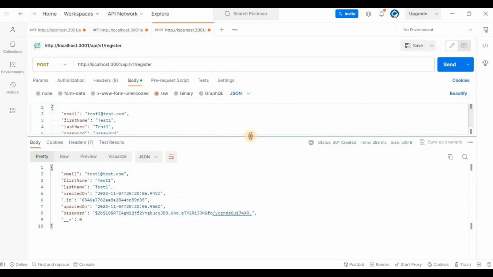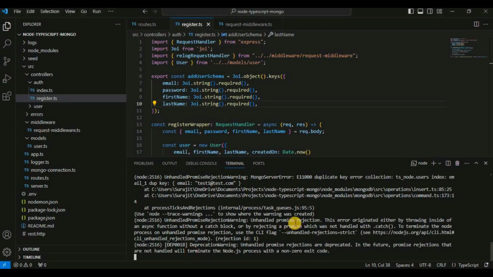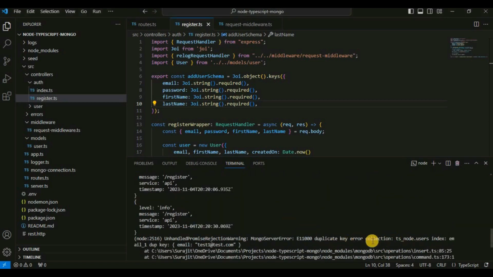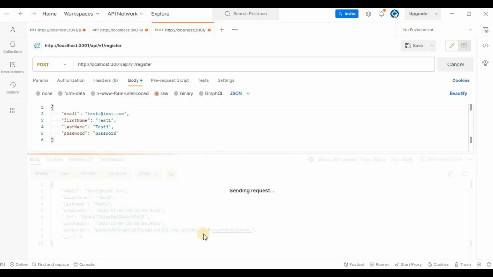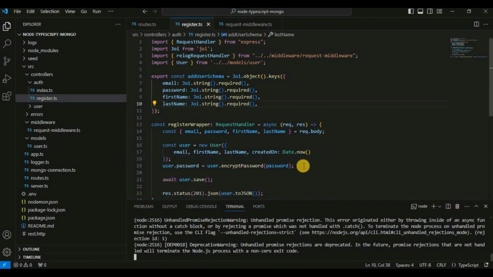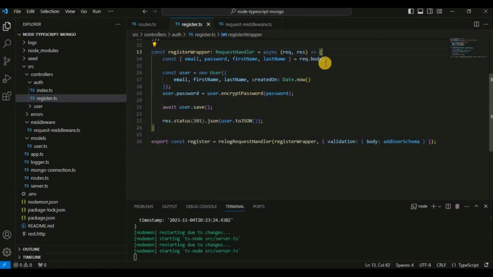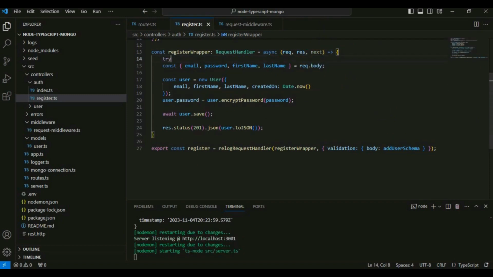And if I want to insert it again, it surely throws me the error: duplicate key error collection. It's not properly handled. I have to return it to the client. So if you see the register wrapper function, the error handling is not present. So I will put the error handling. I have to catch the error.